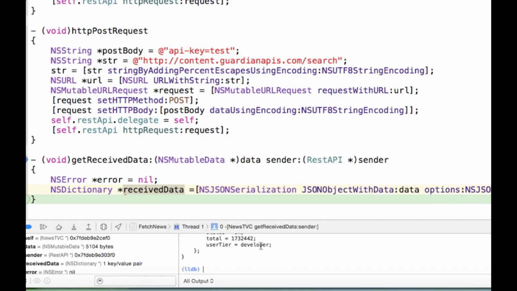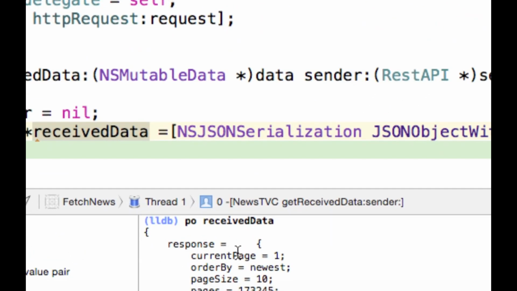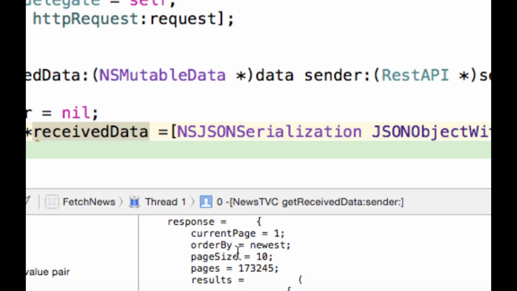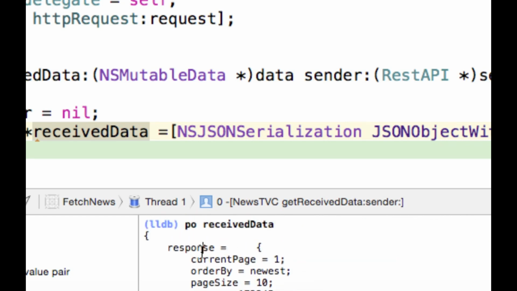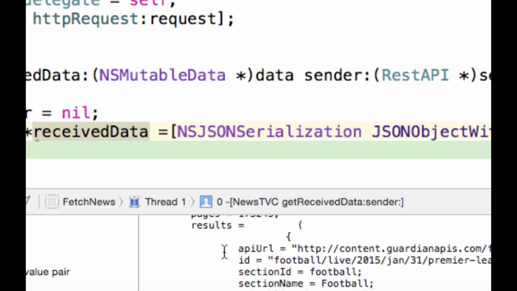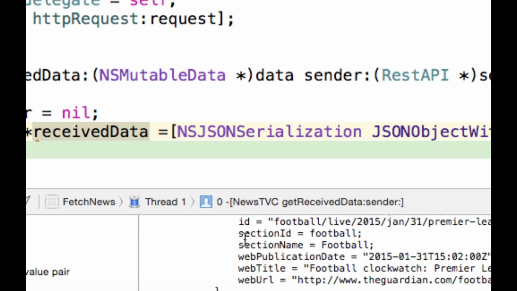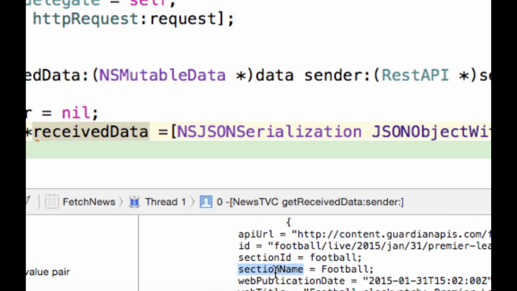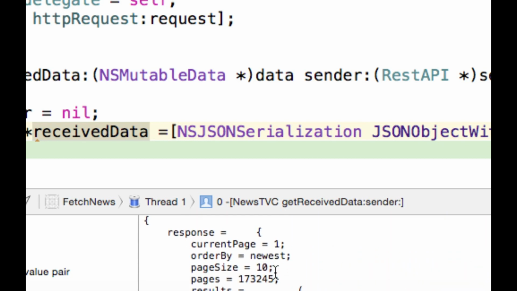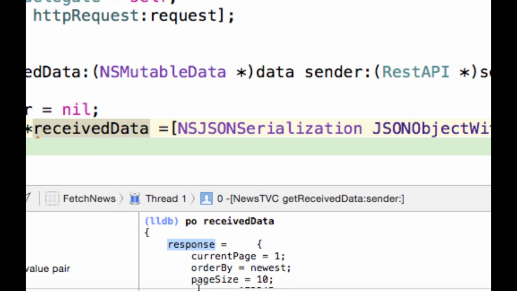and hit enter. If I go back and see what exactly we have, as you can see, we have exactly the response that we had in a website. It has a response, and inside of response we have results, and in results we have web title and also section name. So we have to go step by step to parse this content. So the next step is parsing response. We just parsed the whole response. Now we have to parse this response.